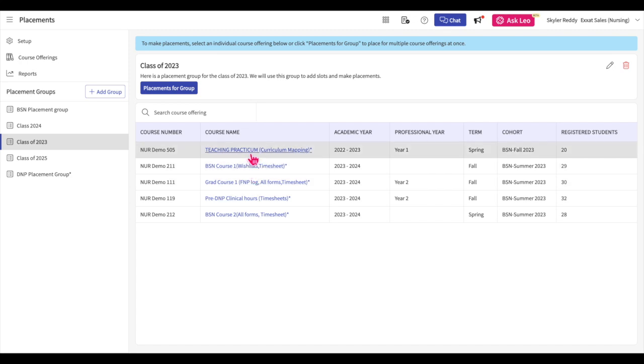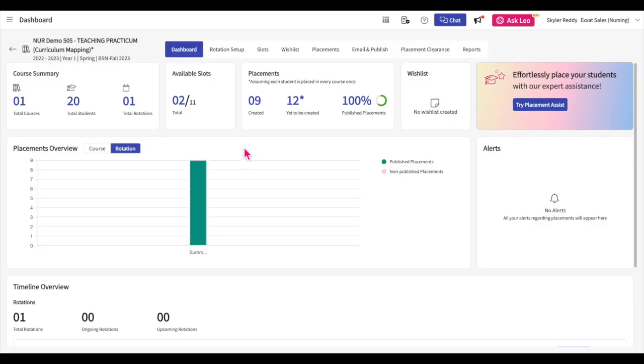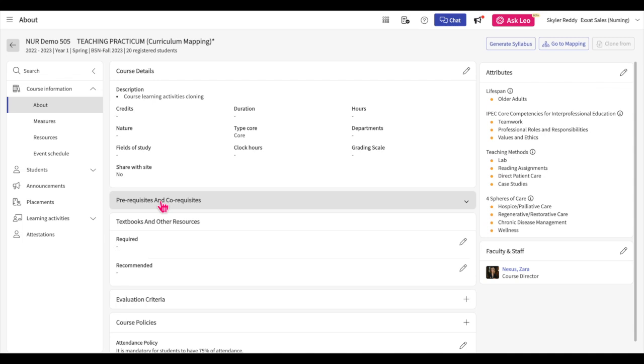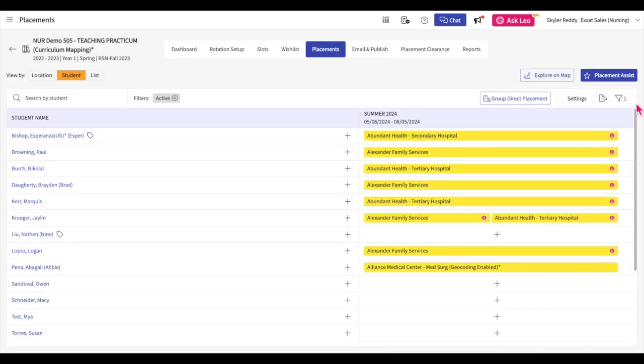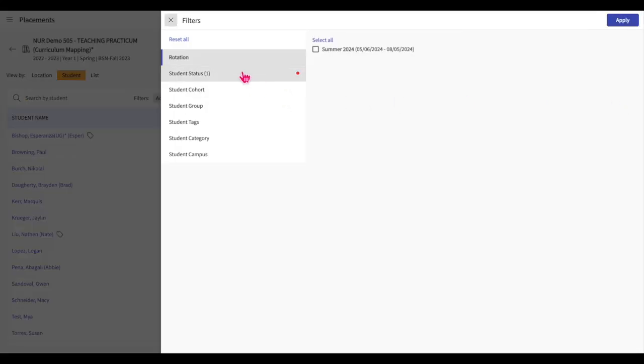Click on one of the course names to enter the placement page for the course. It is also possible to access the placement page of a course from the course page by selecting the Placements option from the left-hand menu. Please note that anywhere there is a list of students displayed, you will have the ability to filter this list by student status, student cohort groups, student tags, student categories, and student campus.